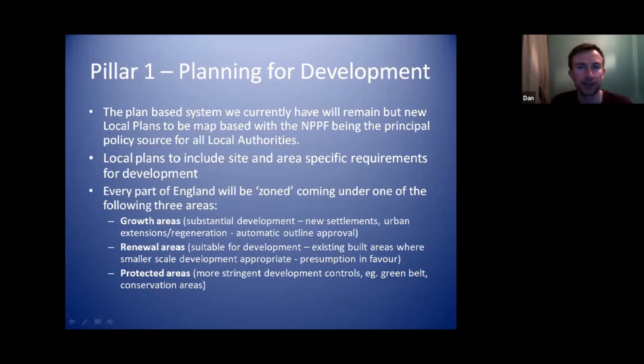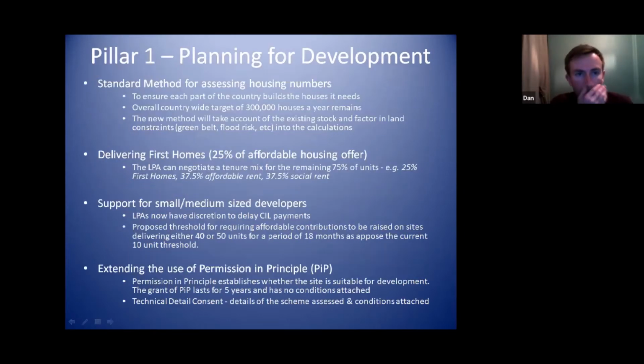But you will have a permission in principle, which will give the developer certainty of what you can get on that land, and that's the idea of giving this certainty to the market. And that will be for local authorities to set. So they will look at their city, town, or borough and decide which areas can be growth, which can be renewal, and which should be protected. It's up to local authorities to decide that. So that's that in a nutshell.